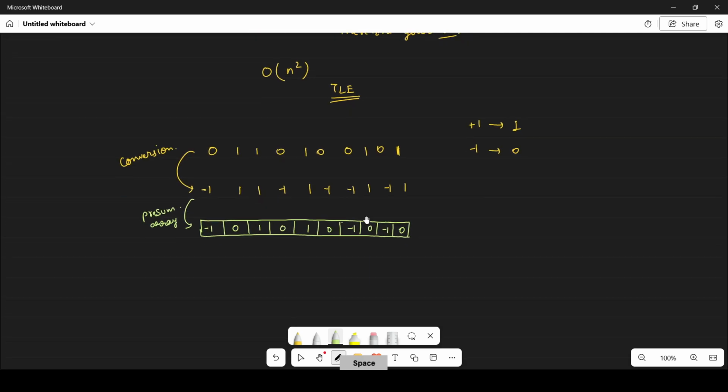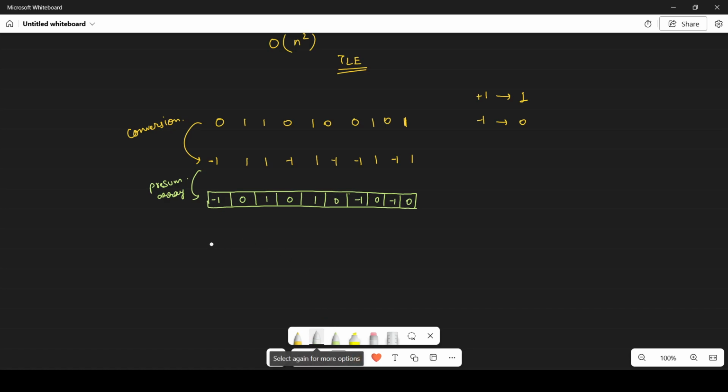Now I can surely say that when pre-sum of I is greater than 0, what does it mean? It means the substring from 0 till I is a valid one. So what is the validity? The number of ones is greater than the number of zeros.